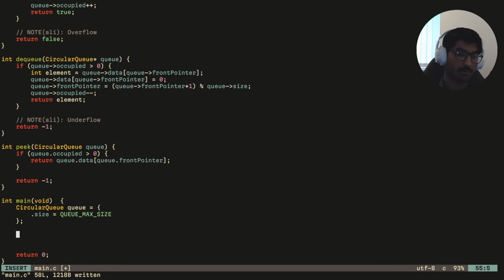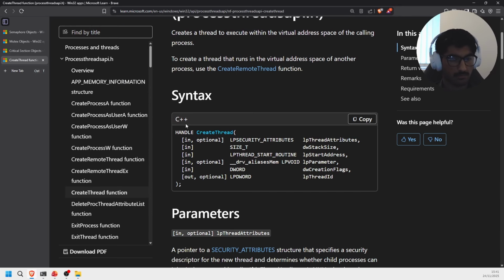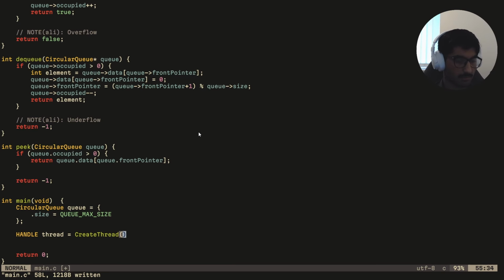I'm on Windows right now, so if you're on Linux or any Unix-based operating system like macOS as well, you're going to have to use pthreads, which should have similar functions for the operations I'm going to show you. So if you want to create a thread, I'm just going to say thread is equal to CreateThread, and if I just open up the documentation right here, CreateThread has the following arguments. So I'm just going to copy this, then I'll explain all of them.